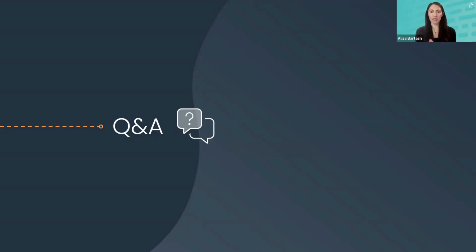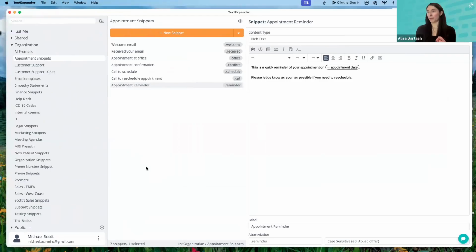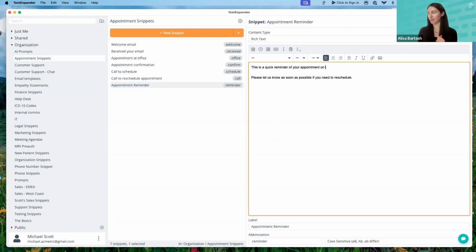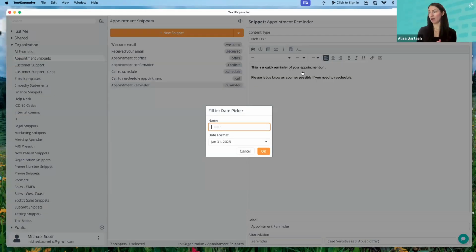All right. And the next question is actually someone asked about Date Picker and asked if we could quickly show how the Date Picker fill-in works. Okay, so here I am in my TextExpander desktop app, and I pulled up a snippet where I currently have a single line fill-in as a placeholder for a date. So what I'm going to do is actually just delete that. I hit the delete button, and I'm going to go to my fill-in dropdown and select Date Picker.